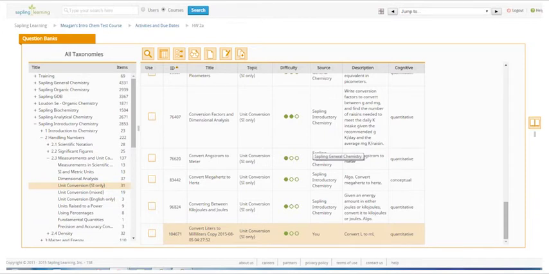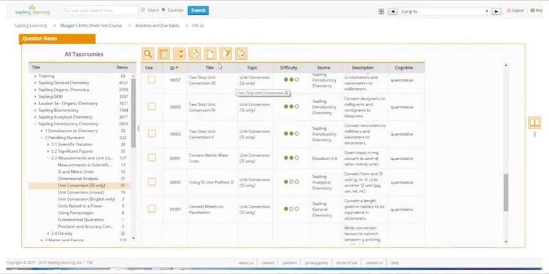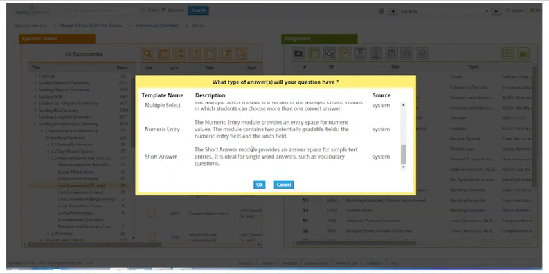So next, we can create a new item. So in order to do that, again, you just click the new question icon, and a pop-up will appear asking you what type of answer you want your question to have. There's a name for the template and then a description. These are the ones that are going to be most common to the specific discipline that you are part of.